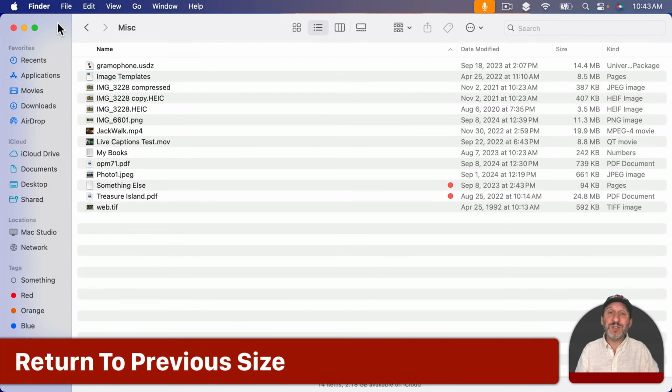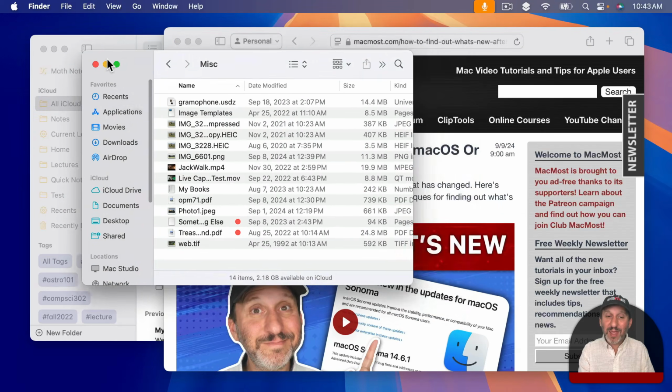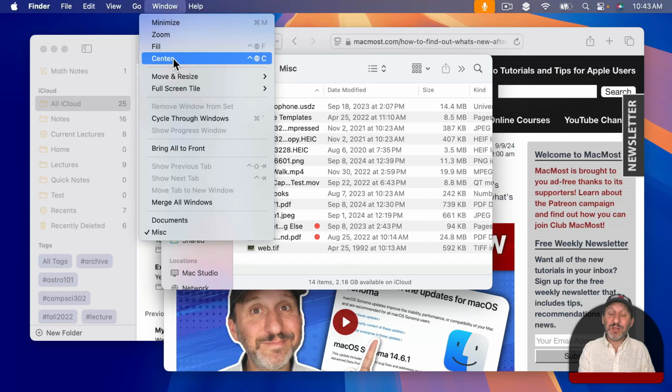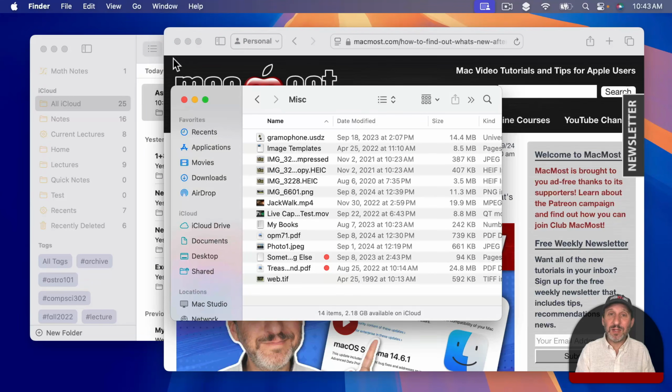Now, a really cool thing that window tiling does, and you're going to see me use it throughout this tutorial, is that when you change the position and size of a window with one of these commands, you can get it back to the original position and size by dragging it. Watch what happens when I drag this window. It pops back to that size. So keep that in mind. The next option here is Center. This won't resize the window, but it will center it like that.